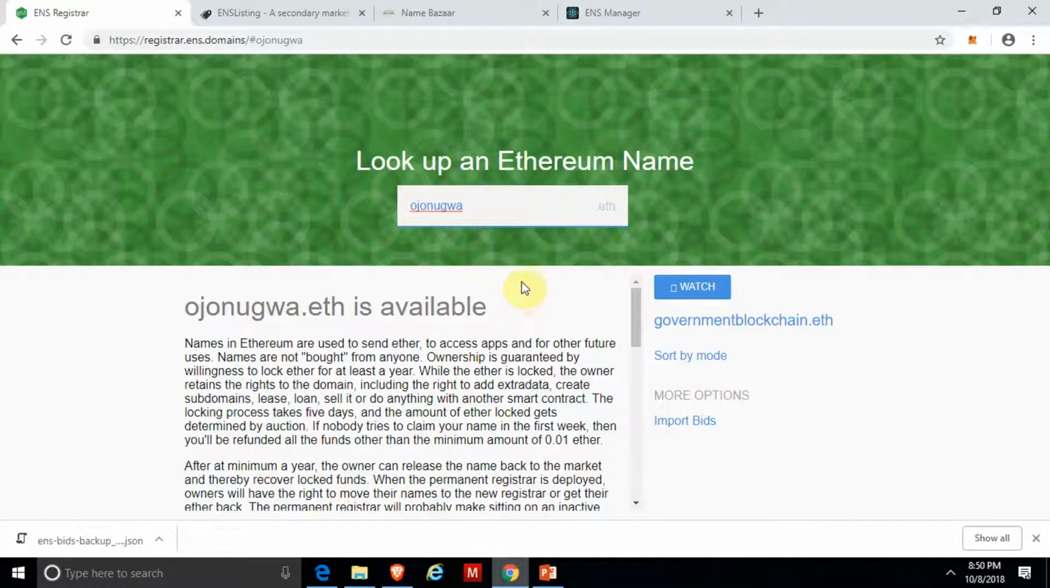So once I've locked Ether on this name, as the owner I have the right to add extra data. I have the right to create a subdomain under this. I have the right to lease this name. I have the right to sell this name. I have the right to loan out this name with other smart contracts. So if it's a very nice name, a beautiful name that will fit into business, of course you could make money on this.